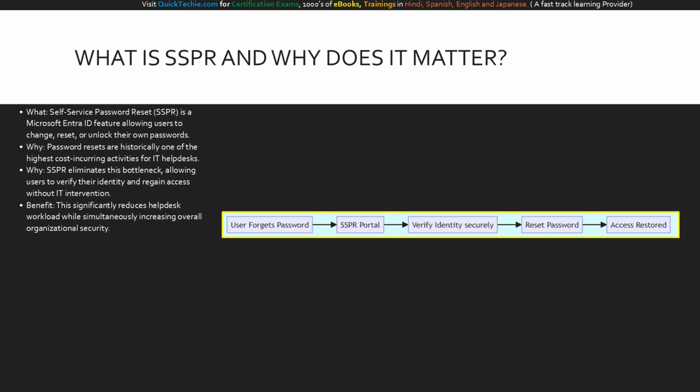Looking at this diagram, you can see the straightforward journey a user takes when SSPR is enabled. It starts on the left when a user forgets their password. Instead of submitting a ticket, they go straight to the SSPR portal. From there, the system prompts them to verify their identity securely. Once verified, they seamlessly reset their password and their access is restored. Notice how IT support is completely removed from this loop, highlighting the efficiency of the process.